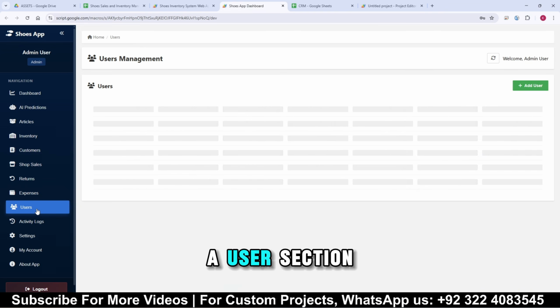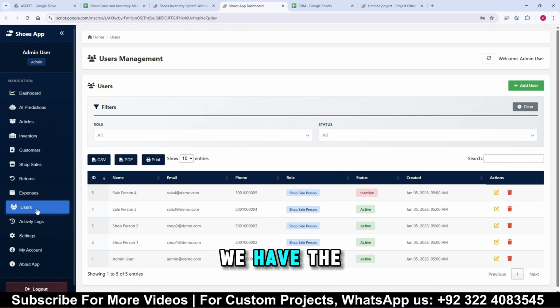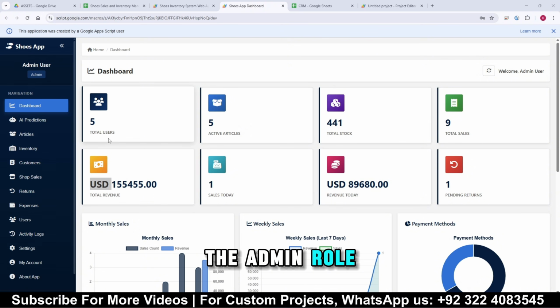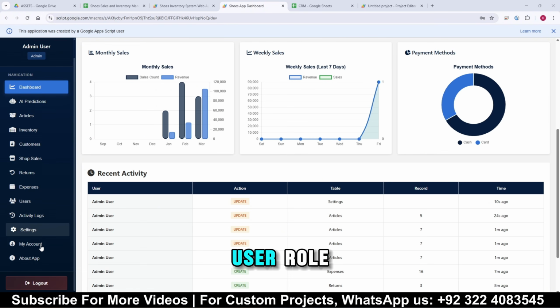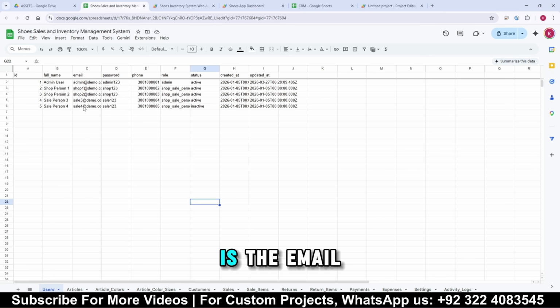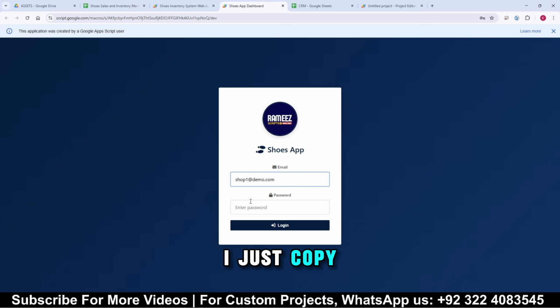And this is the user section. In this web application we have two user roles, the admin and the shop salesperson. Okay, so we have learned about the admin role. Now let's go to the user role. I just simply click on this logout and you can see this is the email. I just simply select it here and paste here, and this is the password. I just copy and paste it here.